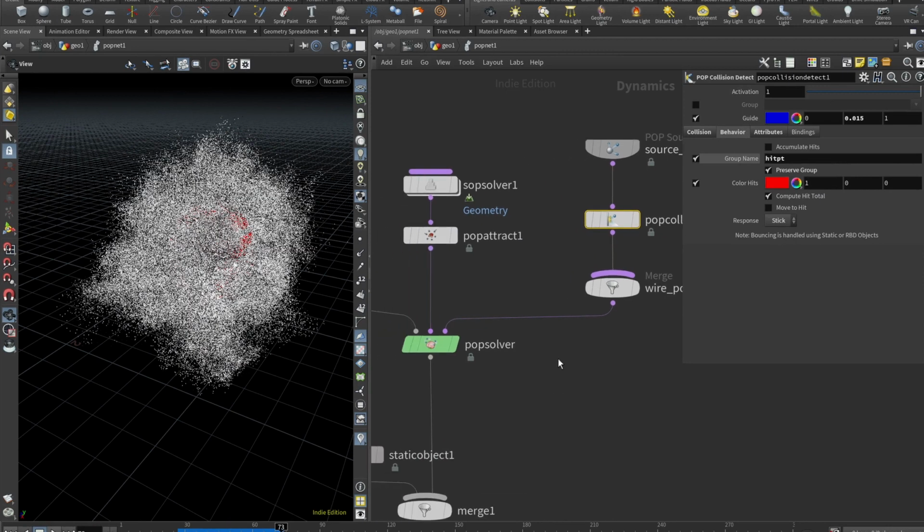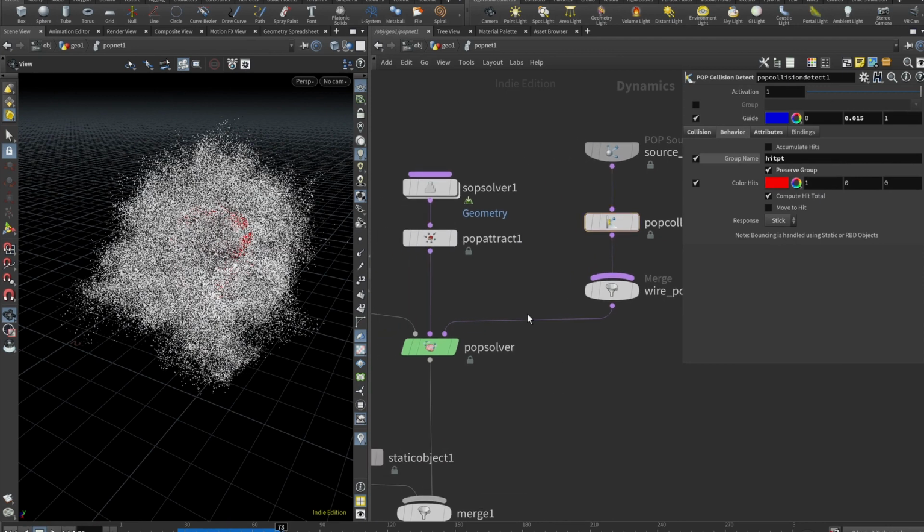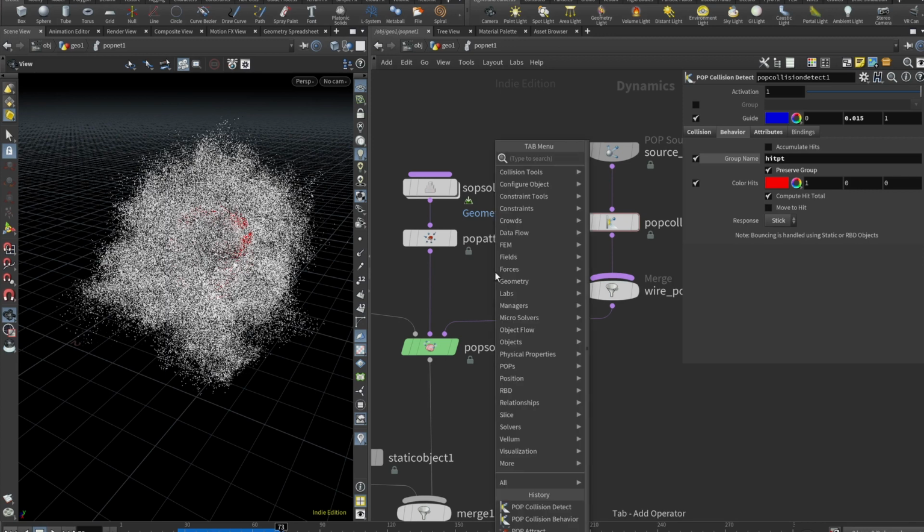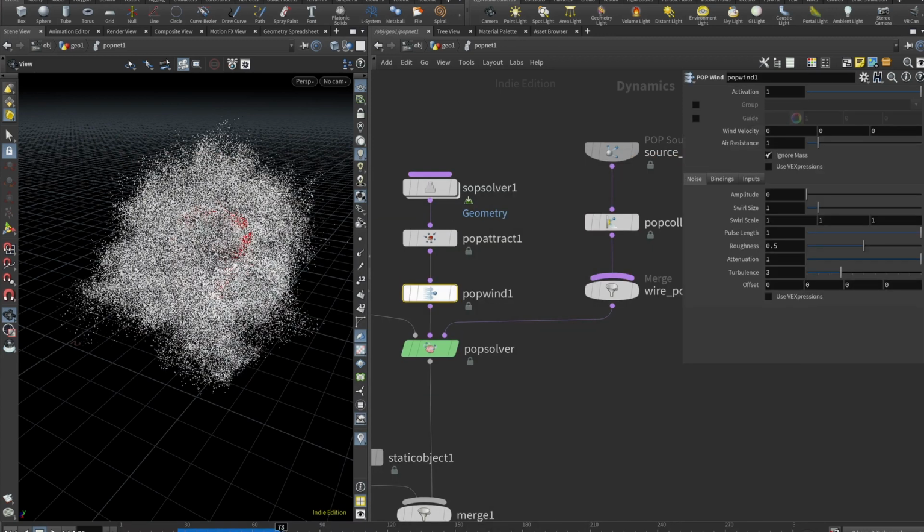So what we can do then is maybe add a bit of wind, with activation till, I know, f less than 150, for example. Amplitude at 1, swirl size at 1.5, turbulence at 5, and I don't know, amplitude should be 0.4 actually. It shouldn't be that big.